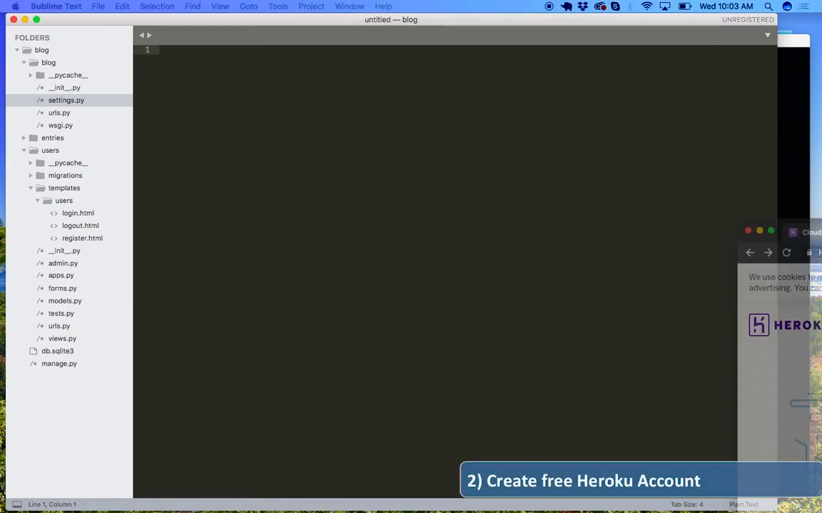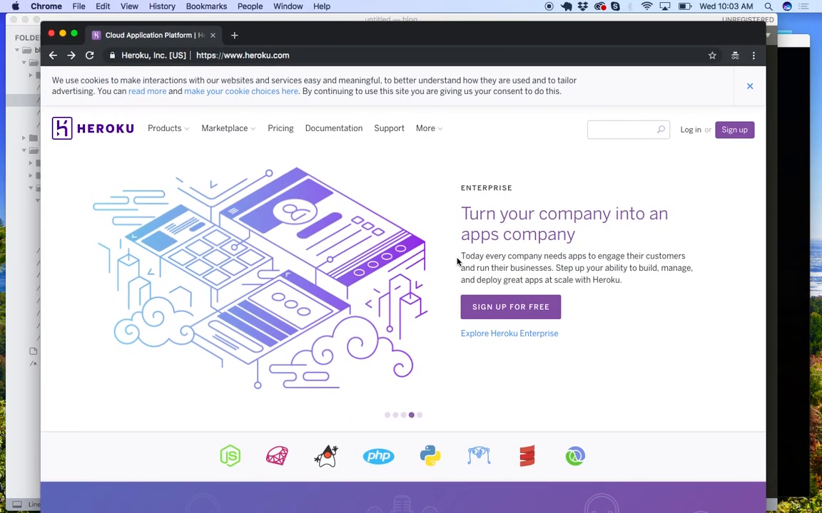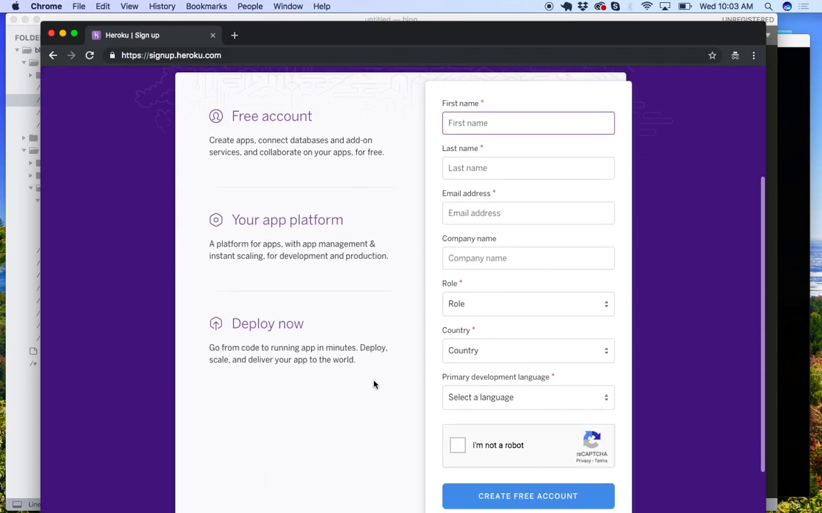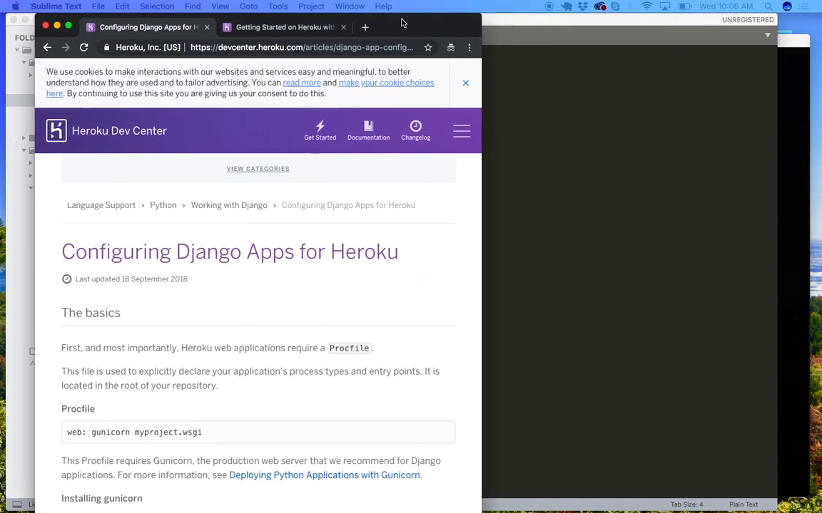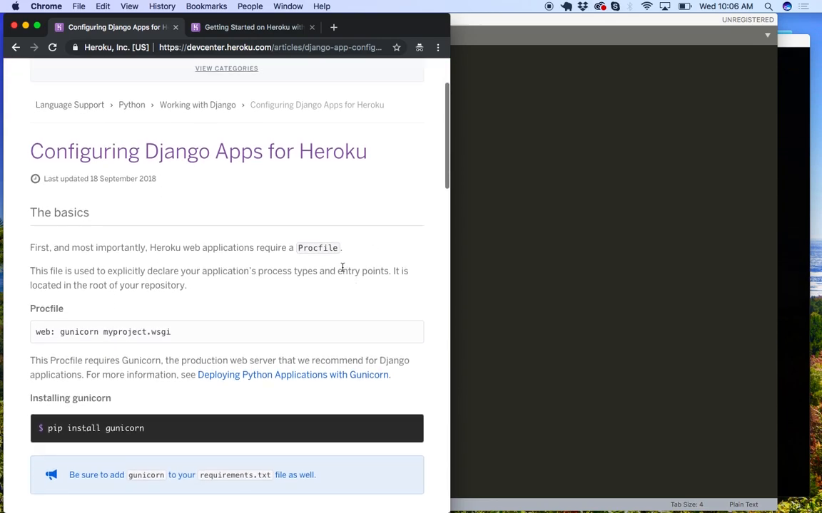The next item on the list is to create a free account on Heroku. So you can go to heroku.com, click on sign up for free, and create that account. I've already created my account ahead of this video, so I'll just plan to continue to the next step. I'm going to pull up Heroku's documentation for configuring a Django web app that we can follow along with. And I'll also include a link directly to the documentation in the description below.